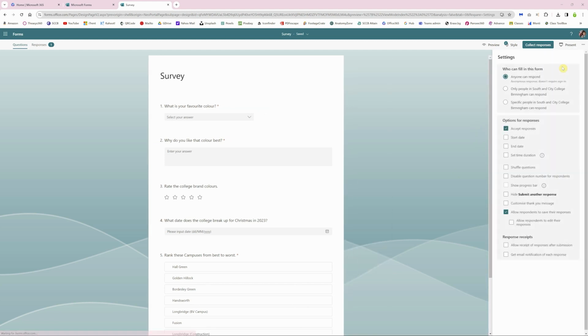We've got settings here as well. So like we saw when we were collecting responses, we can choose who can actually respond to this form. We can say whether we are actually accepting responses for it. We can give a start date and end time. We can even say time duration for filling in the form as well. Shuffle questions, disable question number for respondents, etc., etc. And you can even get an email notification each time somebody responds to the form as well, so you can go and see what the answers are there and there.